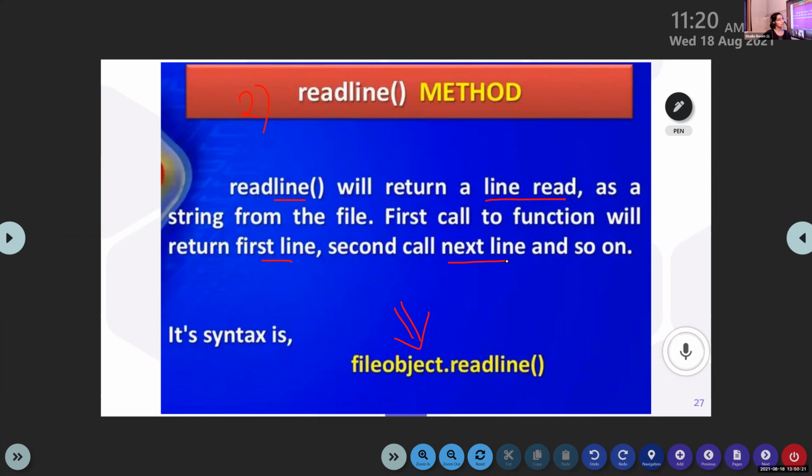So here you can see the syntax for that: file object dot readline. Readline will return a line read as a string from the file. So let's have a look at the example. Are you ready? Can I change the slide? No, ma'am. Okay, right.